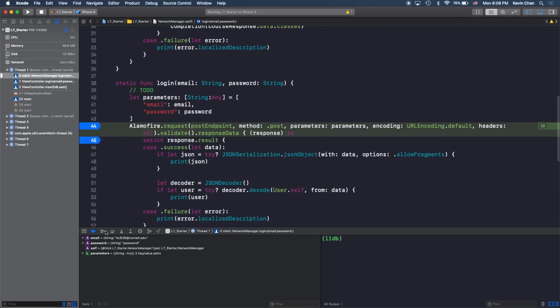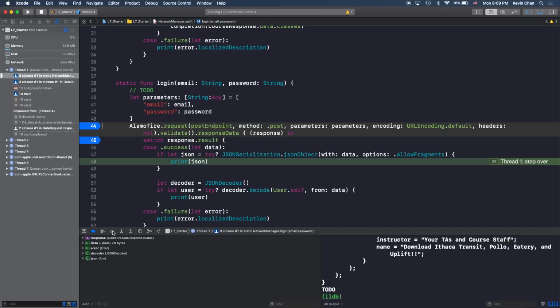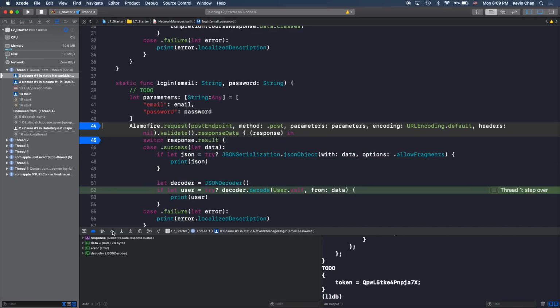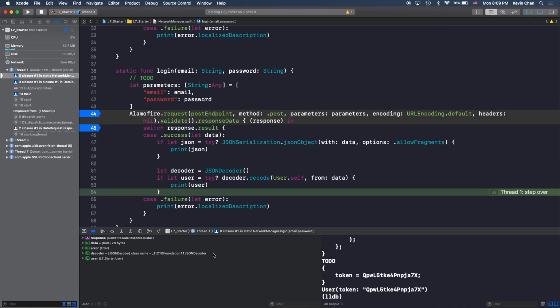Let's run that again. So login, request, we get the response. We print the JSON, and then we try to decode it, and then it succeeded. So let's print the user. So user, you see, is just a user object whose token is QPWL5, whatever. So it actually succeeded in decoding it.